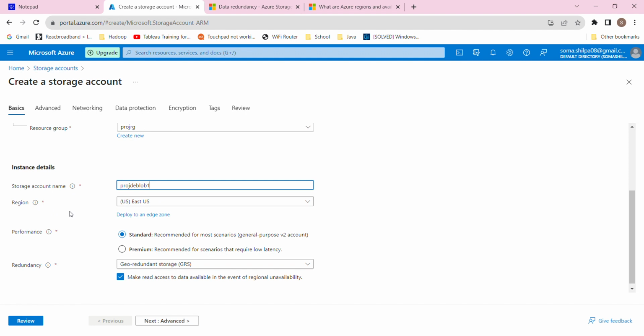And this falls under East US region. So whatever storage account we create, that goes into East US region. And performance is standard. There is a premium also. For our teaching purpose, standard is enough.